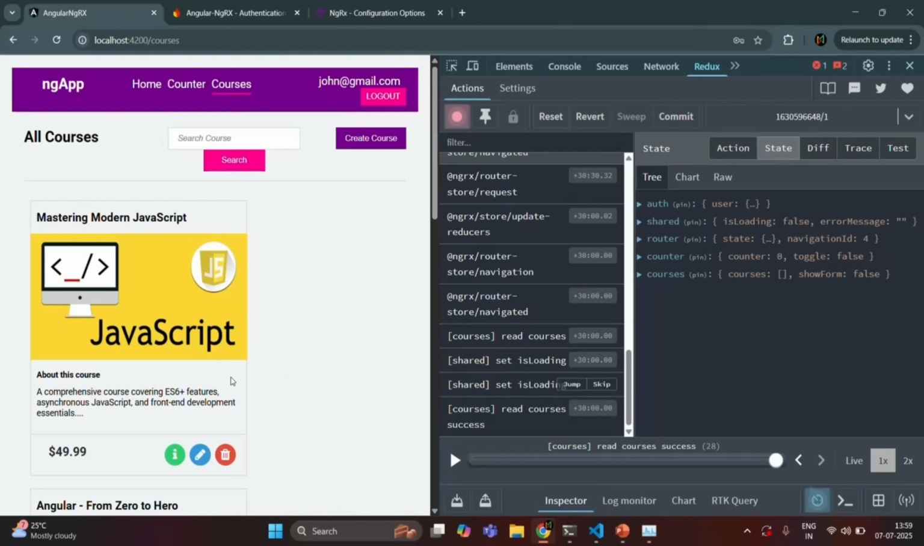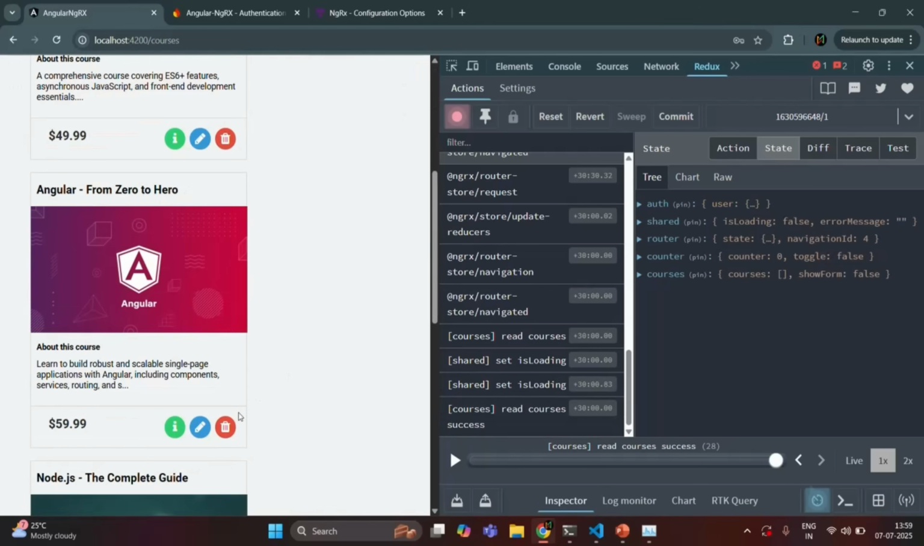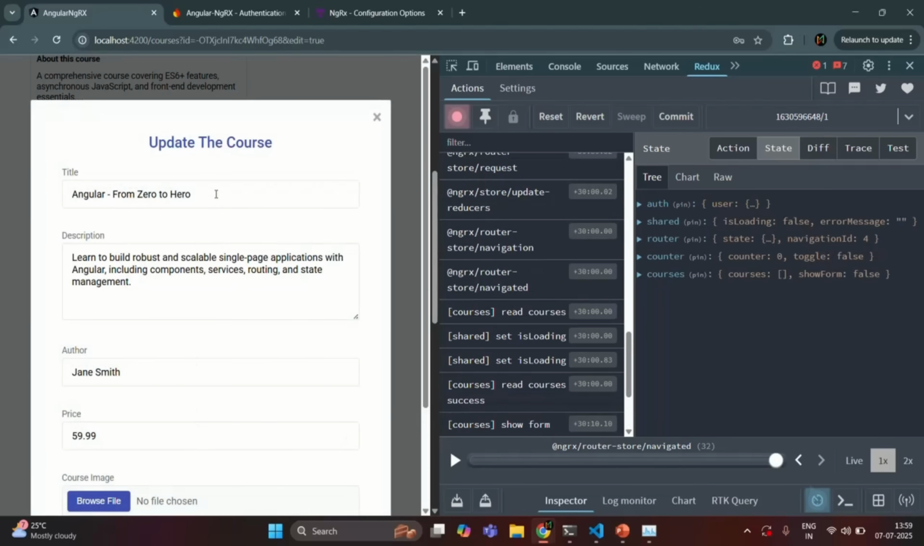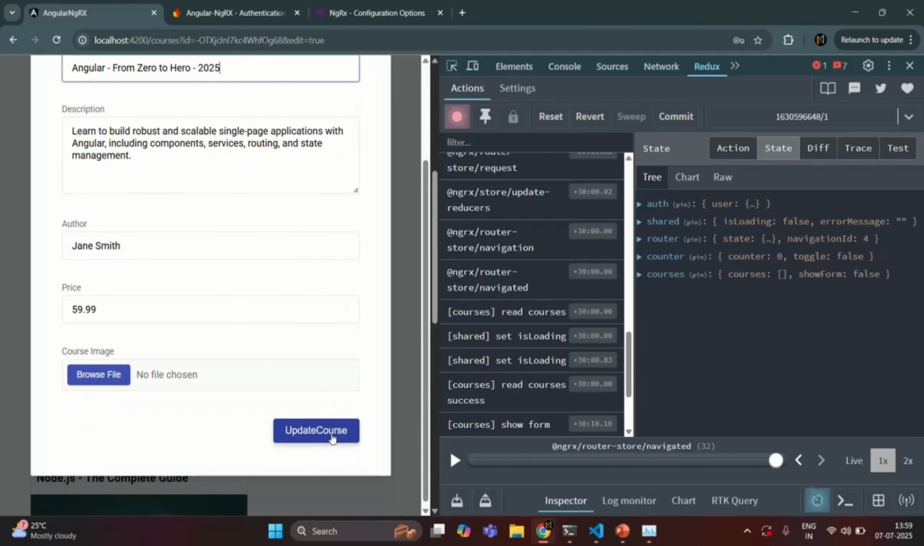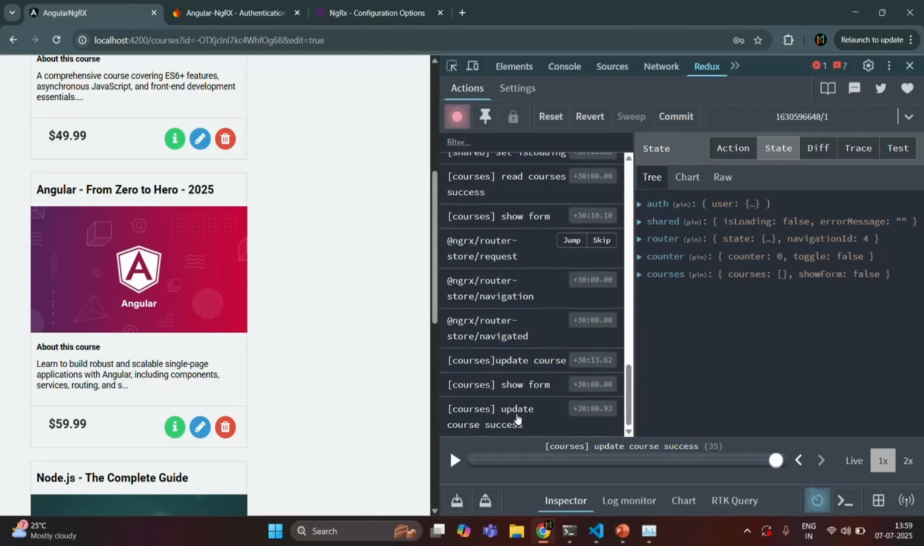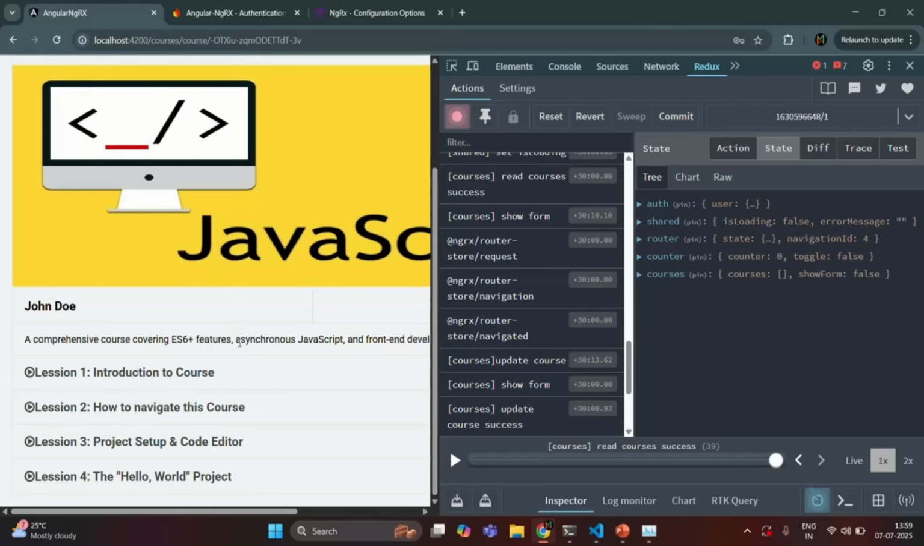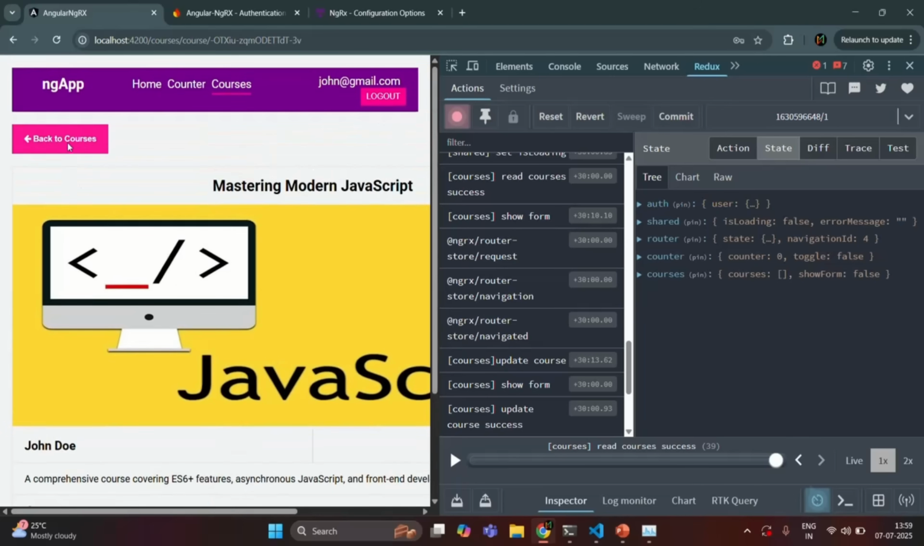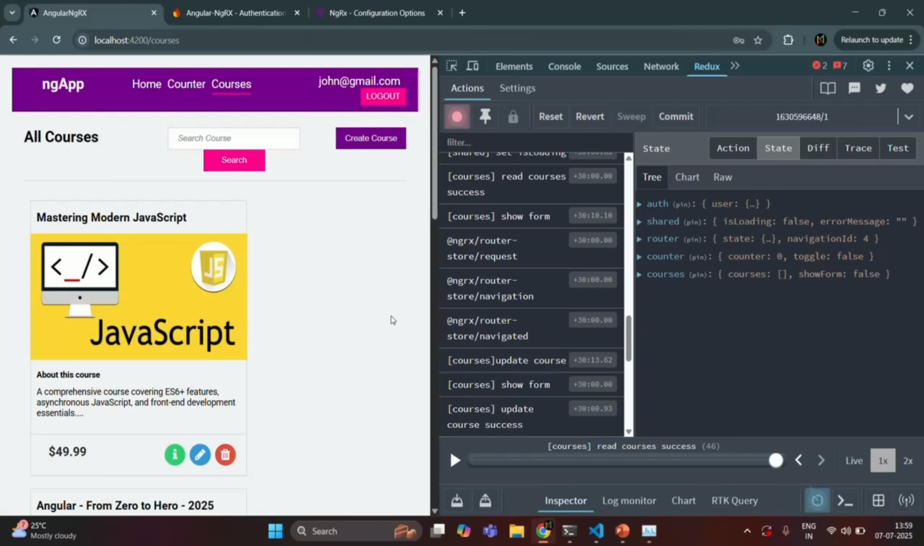Okay, let me edit a course here. Let me simply change the title to Angular from Zero to Hero 2025. And let's update this course. For this also, some actions will be dispatched, as you can see. And you can go to each of these actions and you can see the state at that time when that action was dispatched. Let's also see the detail of one of the courses. Okay, and then let's click on the Back to Course button.